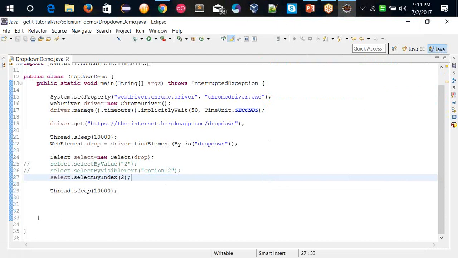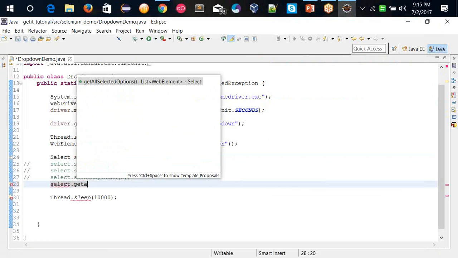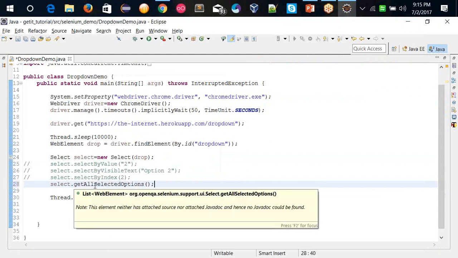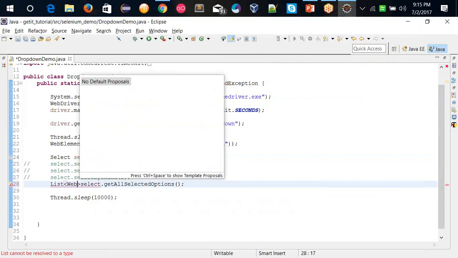So these are three ways using which you can select the value from a drop down box. Suppose you want to get all the options in the list, you can do that also. If you just want to print all the options, there is a function getAllSelectedOptions. So you can use this function. It will return a list. So you can create the same type of element. So you can iterate that.